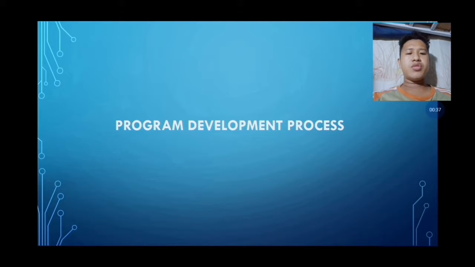Programming uses algorithms. An algorithm is a set of ordered steps for solving a problem, and essentially a synonym of logic. Analytical and critical thinking is needed to formulate a solution to the problem. First is program analysis. Second is program design. Third is program coding. Fourth is program testing and debugging, and the fifth is program documentation and maintenance.